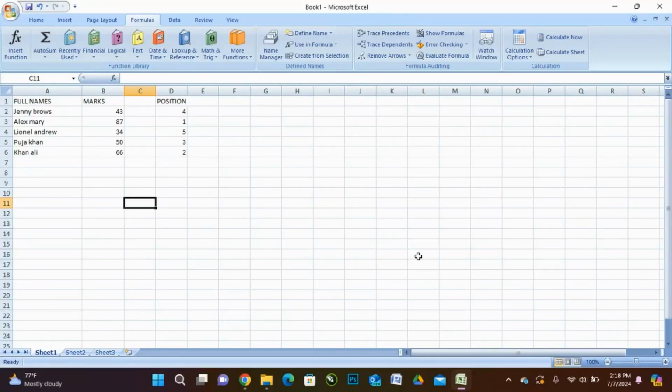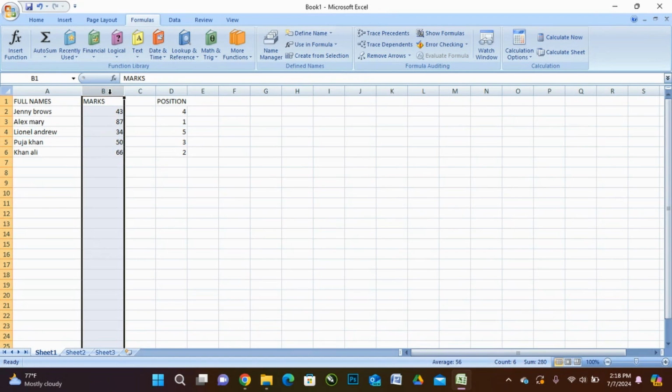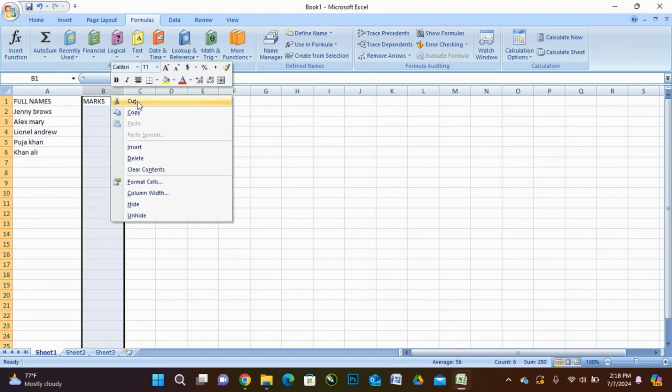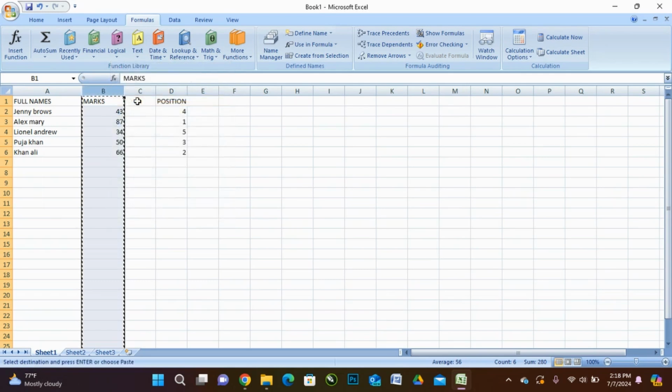Today's video tutorial will show you how to drag columns in Excel. Open up your MS Excel on your PC, select the column you want to drag. Now, you click on the letter at the top of the column to select all columns, then you right click and select or click on Cut.